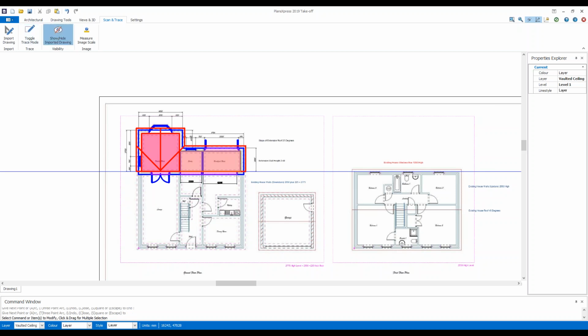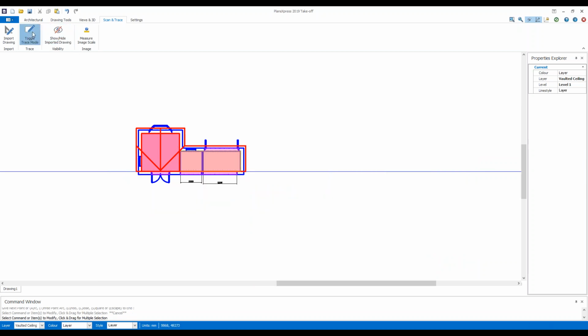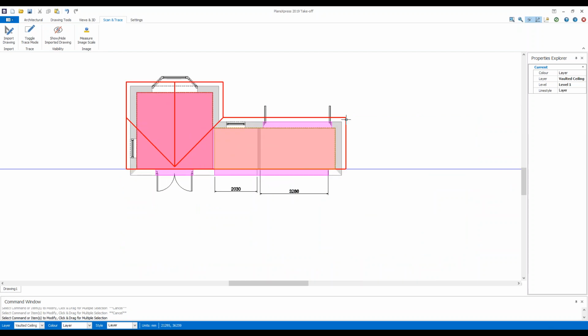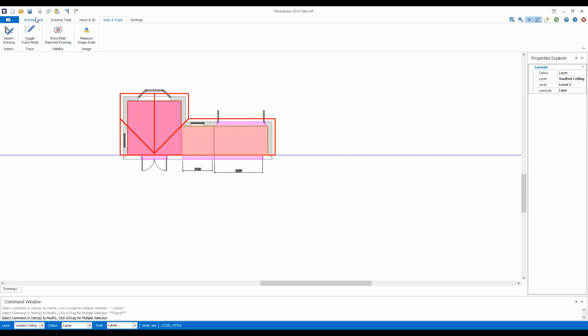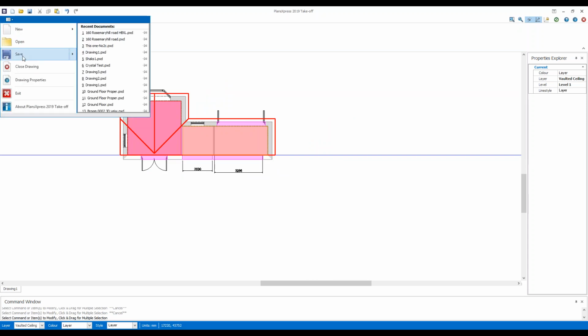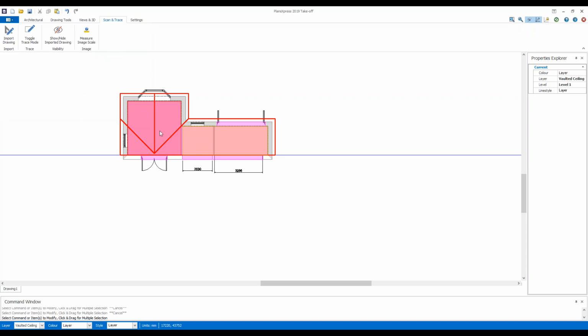I will toggle the image and trace mode. There we go, a little bit tidier. There we are. The wall at the back is white because it's not estimated. All the rest are grey. There we go. I'm actually going to save this now. I'm just going to file, save as.